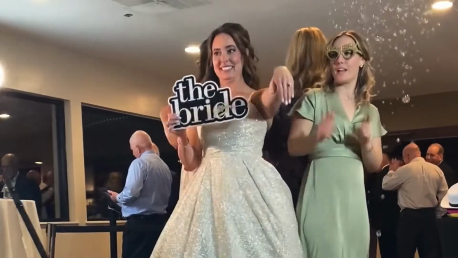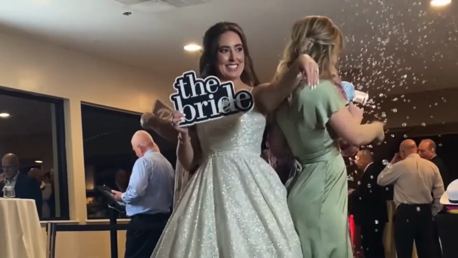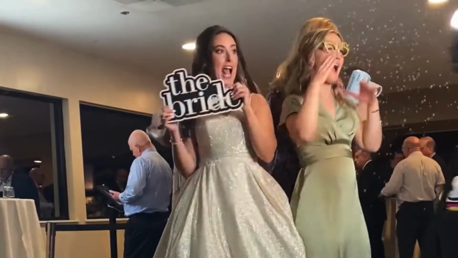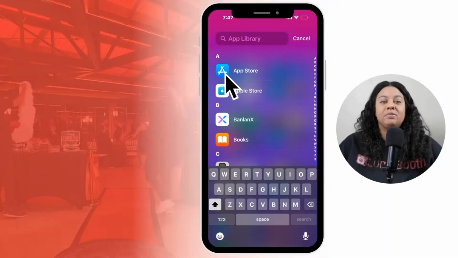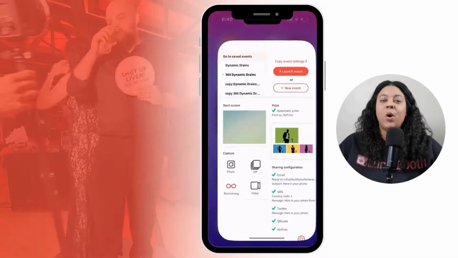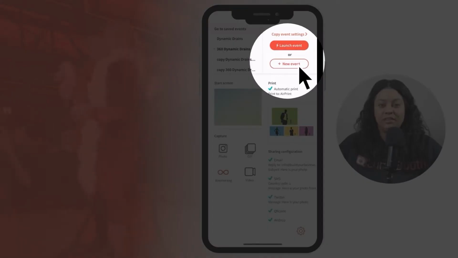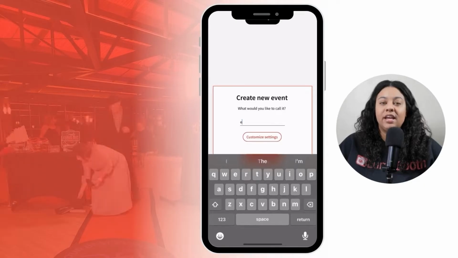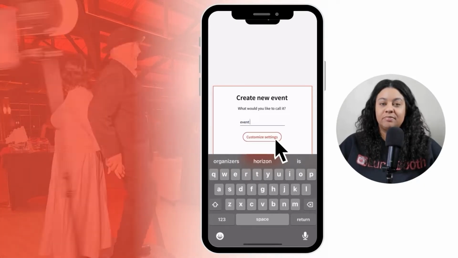In this video, I'll show you how to set up your 360 photo booth event in LumaBooth. To do this, we are going to download LumaBooth on our phone by going to the App Store and typing in LumaBooth and then clicking download. Once LumaBooth is open, we are going to create a new event. Let's go ahead and name our event, and then let's click on Customize Settings.